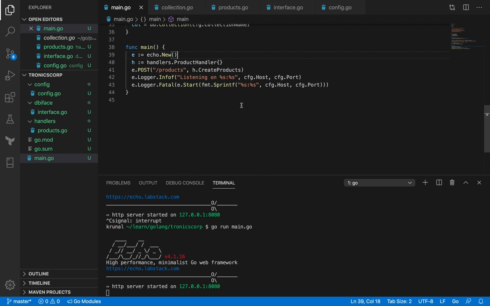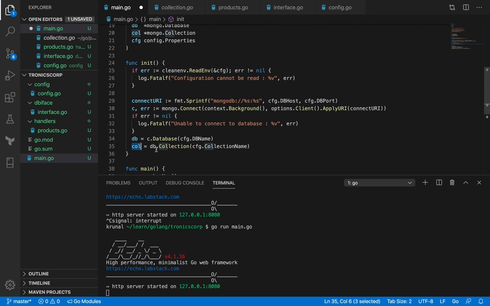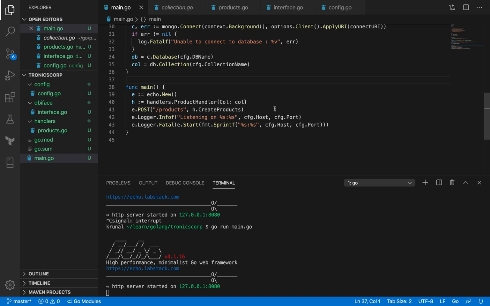So now what else can I do? Well, now we can just start implementing it, right? Because we have the collection reference, but we haven't yet passed it here. So this products handler has a field called coll, and that is going to be coll. This coll is our collection, which has been instantiated with some value during our init operation. Okay, so that is all good now.